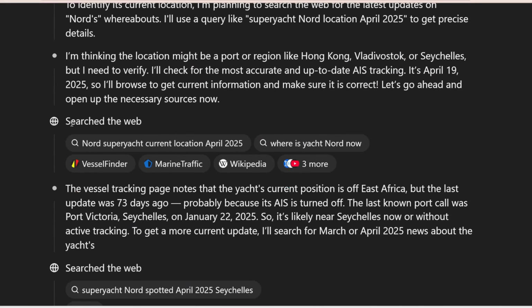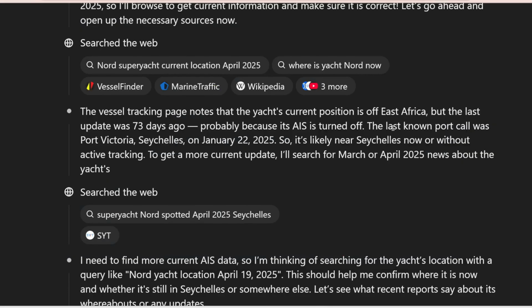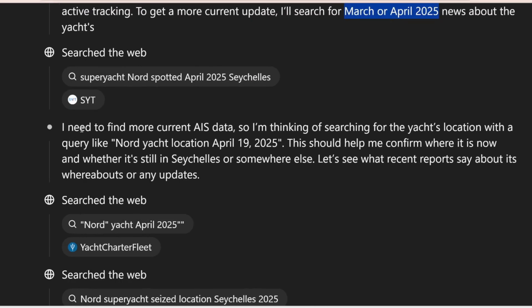So next, it's using this web search agent to search these key terms: Nord super yacht, current location April 2025. Where is yacht Nord now? And here it says the last known port call was Port Victoria, Seychelles in January. So it's likely near there. Next, it's going to search for March and April 2025 to see if there's any more updated news. And then it couldn't really find anything, so it needs to find more current data.